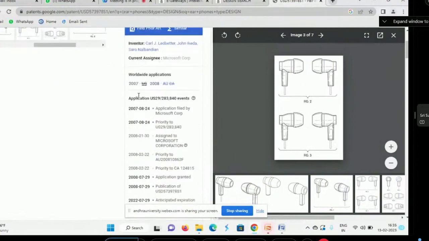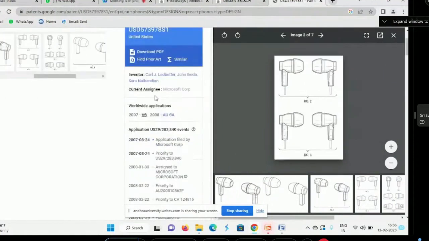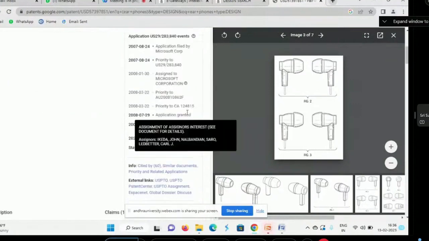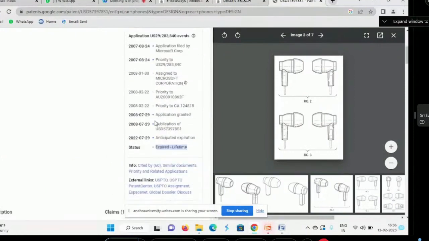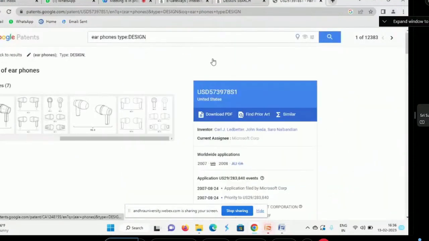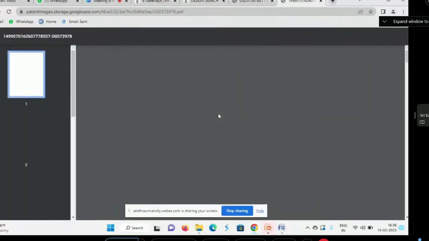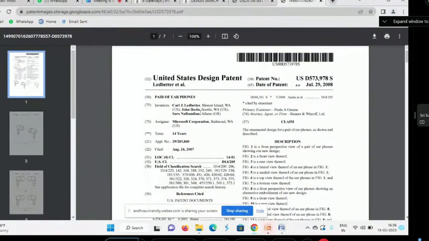You can see the other details, like when it has been filed. It has been filed in the United States. So what is the status? It has been expired. The application got granted in 2008. It has been published on such and such date and it has expired now. And if you want to download the PDF, you do have an option here. You can just download the PDF file.